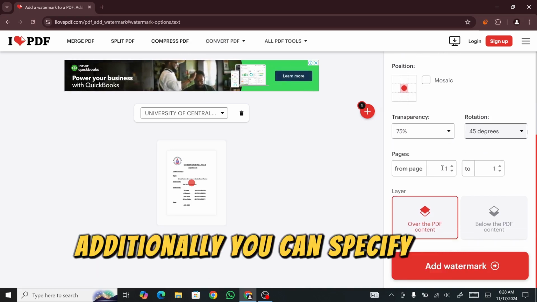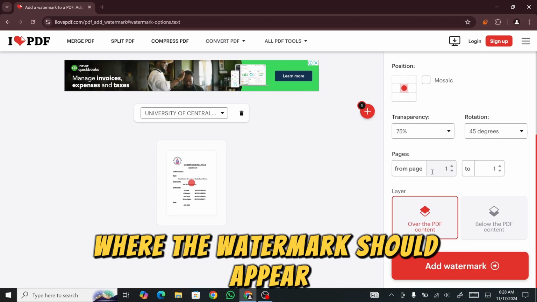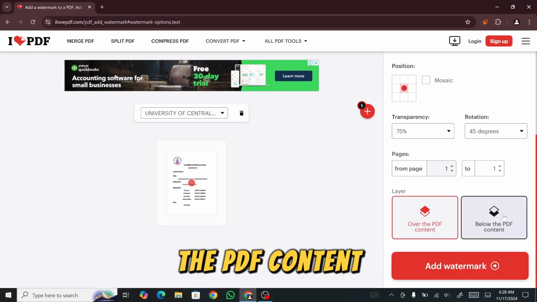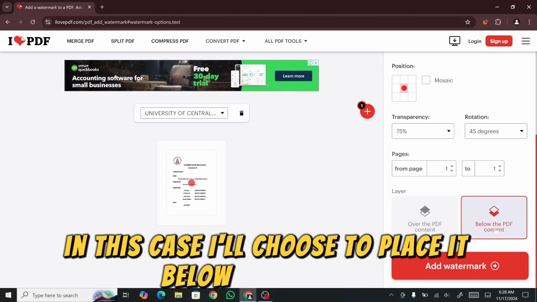Additionally, you can specify the page numbers where the watermark should appear. Finally, decide whether the watermark should appear above or below the PDF content. In this case, I'll choose to place it below the content.